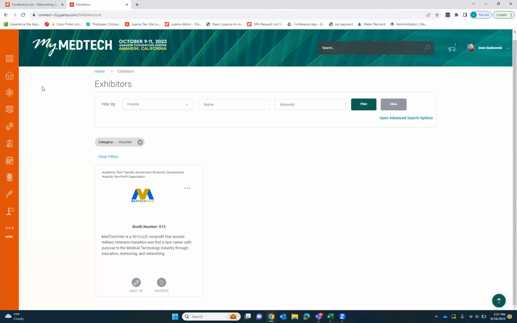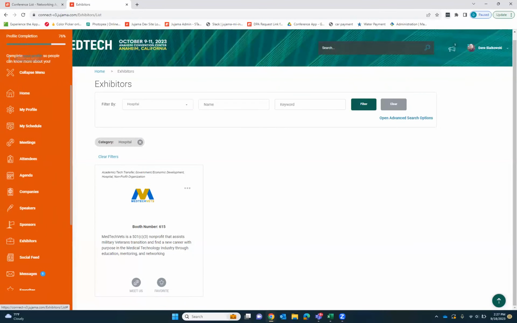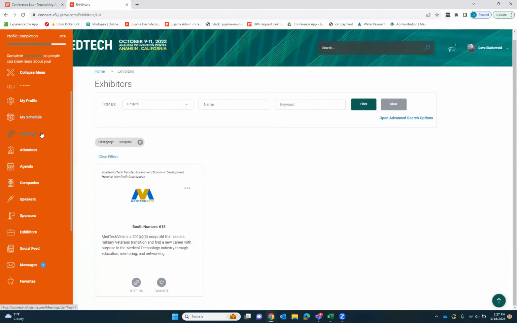Other features within the partnering portal. On the left-hand side, there's a hamburger menu. If you click on it, it expands. If you click it again, it closes. These are all of the features. You can access any of them from this as well.